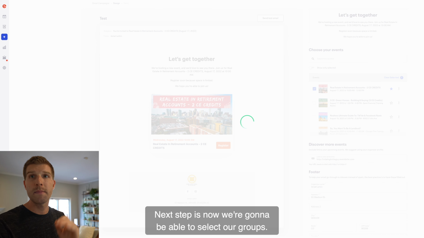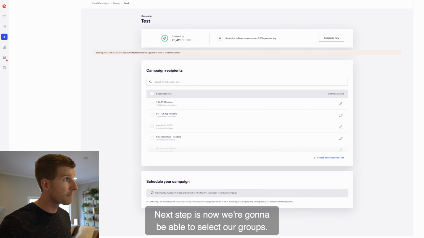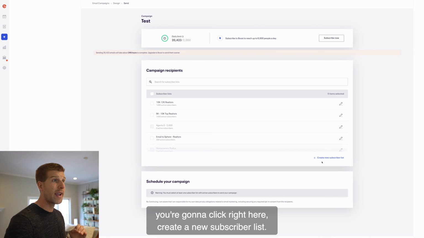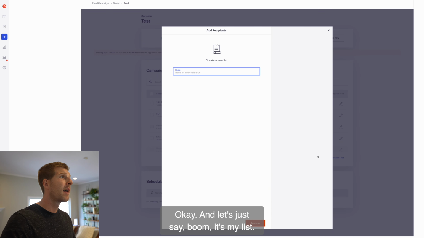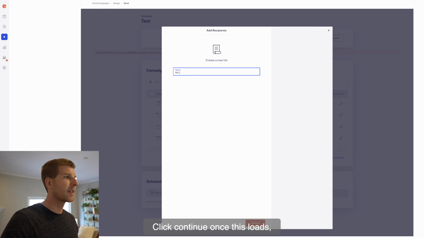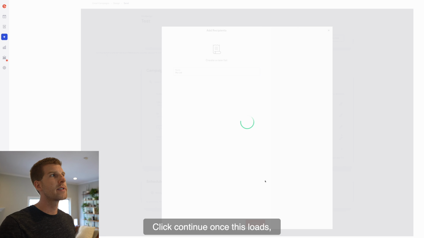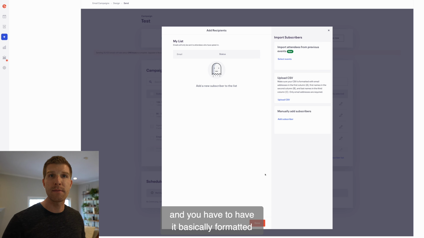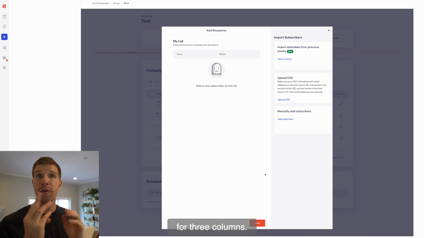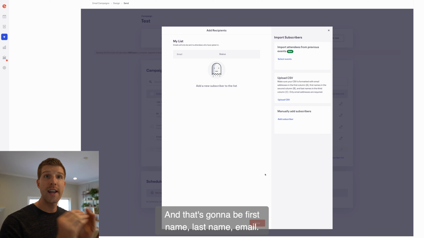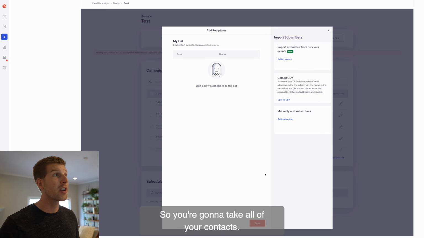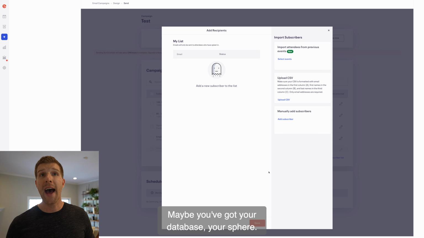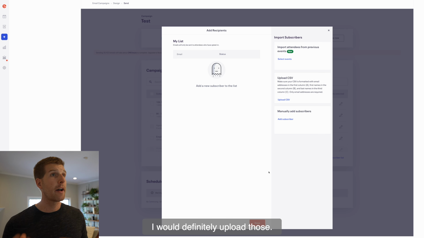Next step is now we're going to be able to select our groups, all the people that we want to invite to the event. So if you're brand new to this, you're going to click right here, create a new subscriber list, okay? And let's just say, boom, it's my list, click continue. Once this loads, you're going to be able to upload a CSV file, and you have to have it formatted for 3 columns: first name, last name, email. So you're going to take all of your contacts. This is perfect if you're in real estate. Maybe you've got your database, your sphere. I would definitely upload those.